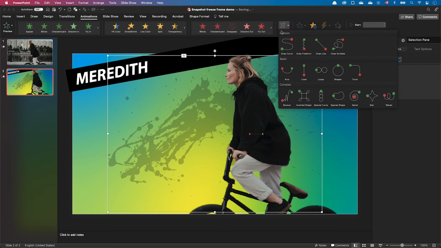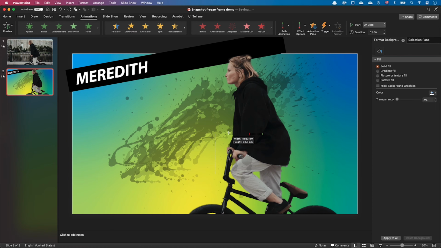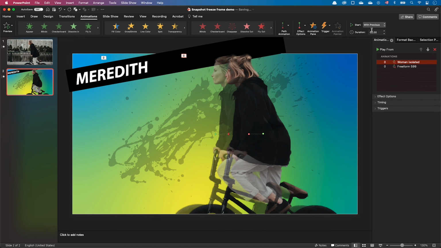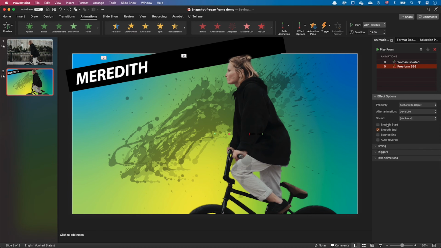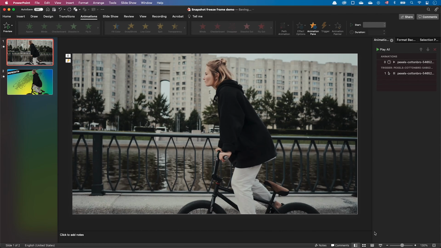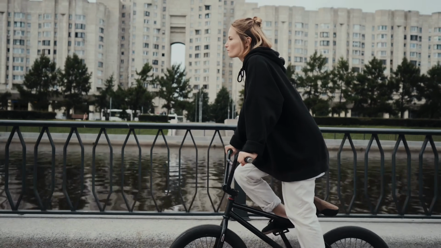On the second slide, set a path animation for the cyclist and the splatter. For both, deactivate the smooth start and keep the smooth end. Make sure both animations start automatically on slide start and adjust the animation's duration to your liking. This is the animation so far.